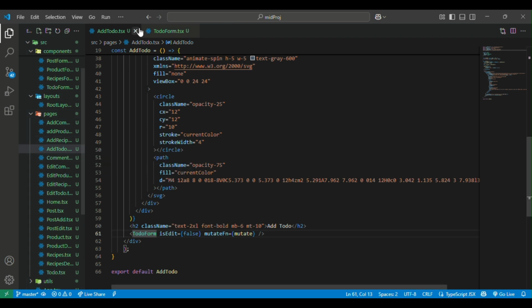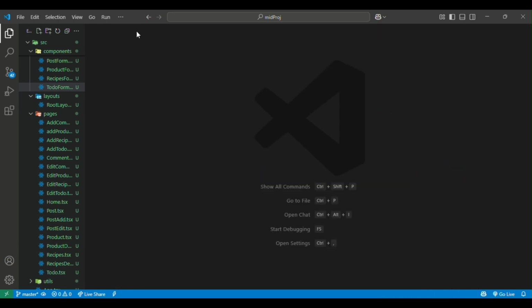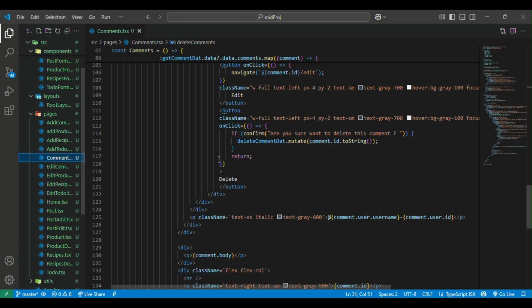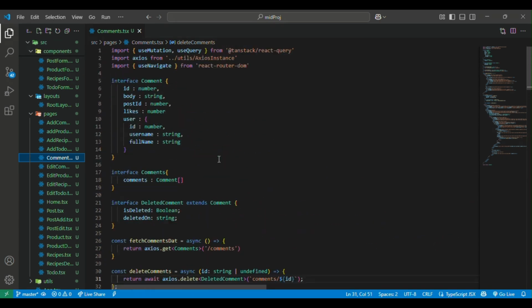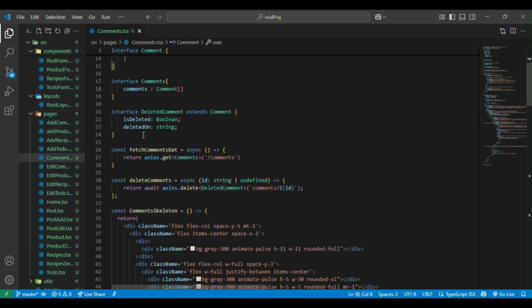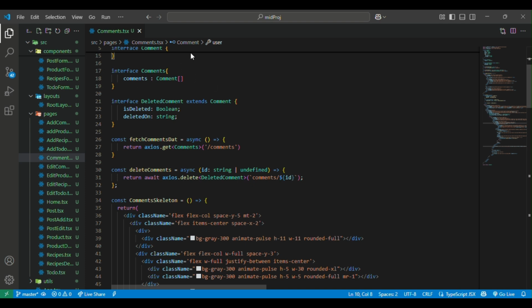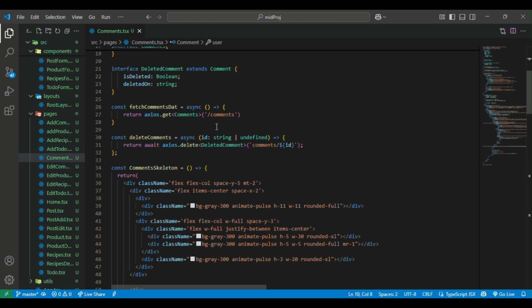Next, we want to move to the comment sections. Here is the code about the comment, which we make simple: ID, body, post ID, likes, and user, where the user will include the ID, username, and full name. Here is the interface for the comment, and also we use a constraint fetch comments that gets the comments from the comment sections to show it.